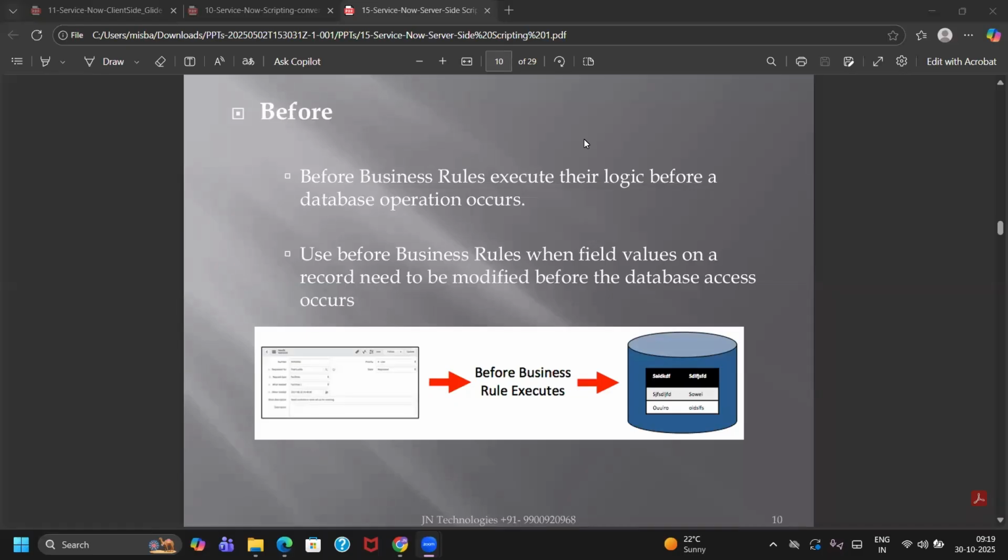Okay, all right, let me share my screen. We have to write code in business rules. I'll show you how to write code. Even we can configure business rules without writing code, but the majority of the time you will have to write code. So let's move on.